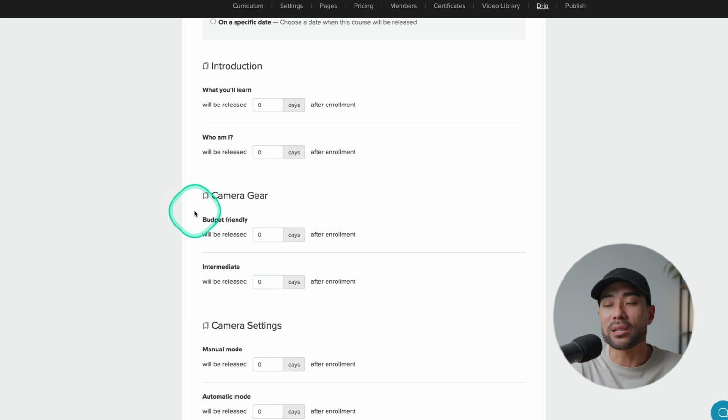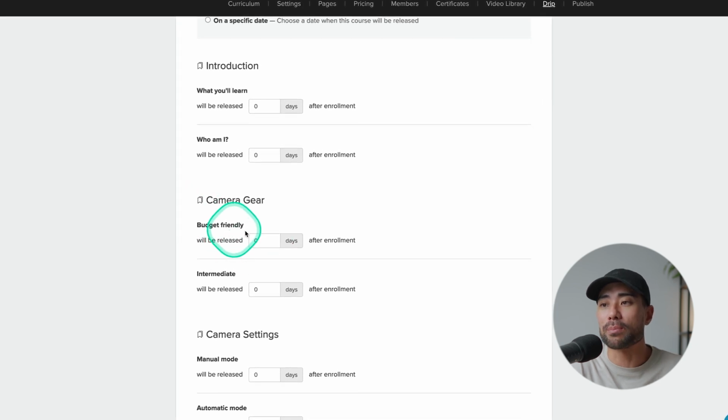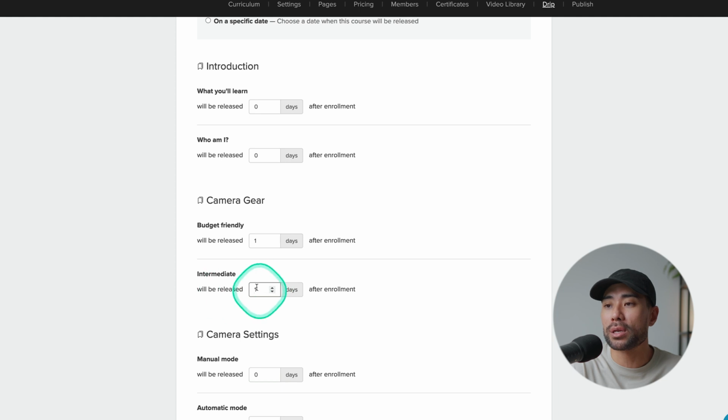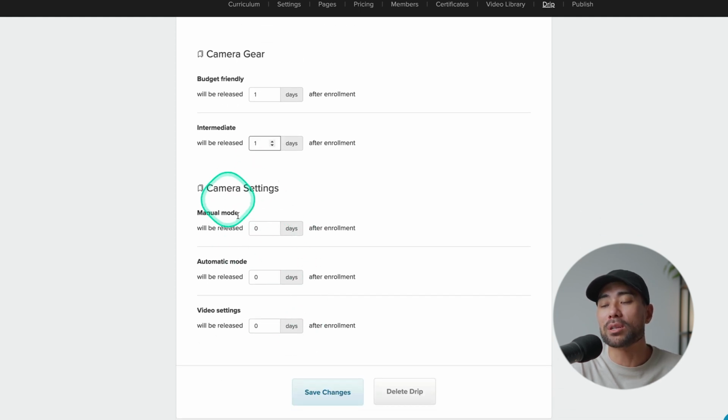In the next section under camera gear, we've got a lesson called budget friendly. This could be one day after enrollment, and this one too, intermediate. Then you've got camera settings. This could be, let's say, the third day after enrollment. So set those parameters as you wish. That's if you want to do that. And this could be a good way for your students to consume your content in a much more digestible way, as opposed to having everything given to them all at once.